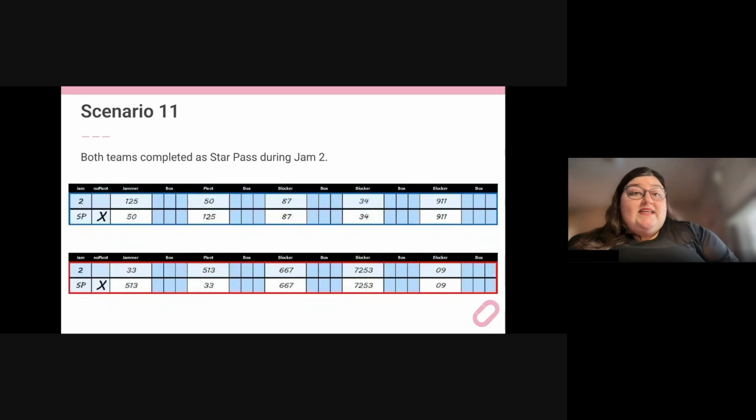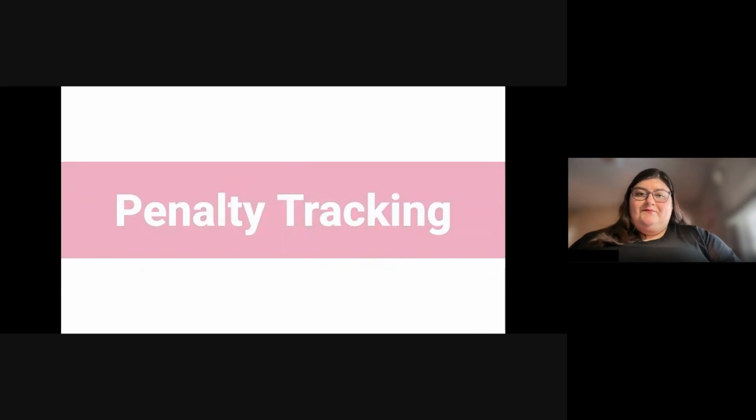So if both teams completed a star pass during this jam 2, so this top one is one team and the red box is the other team, you can see that they both have an SP with no pivot and no asterisks. And the numbers are just copied down from the above row.